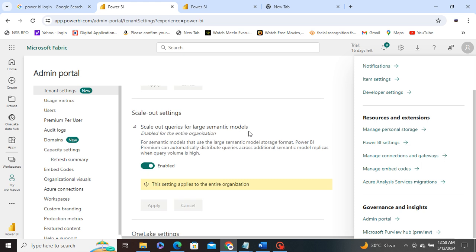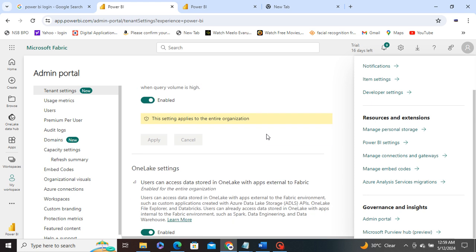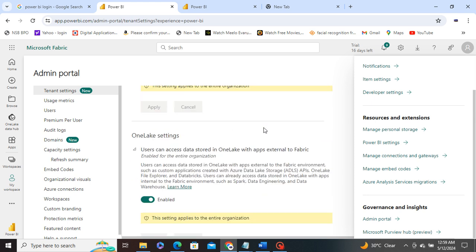Scale out settings. Scale out queries for large semantic models. Enabled for the entire organization. For semantic models that use the large semantic model storage format, Power BI Premium can automatically distribute queries across additional semantic model replicas when query volume is high. Enabled. This setting applies to the entire organization.